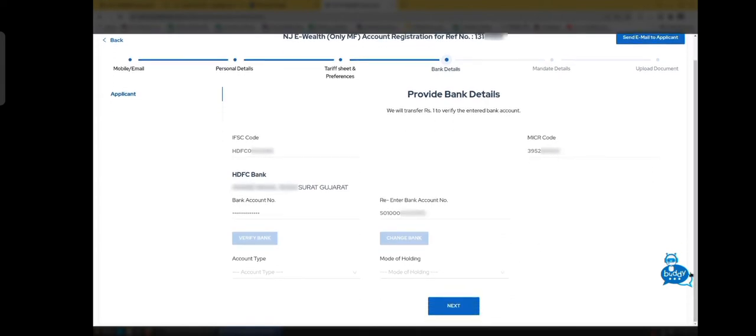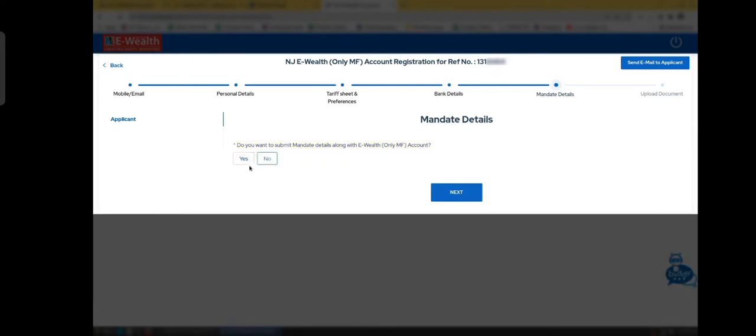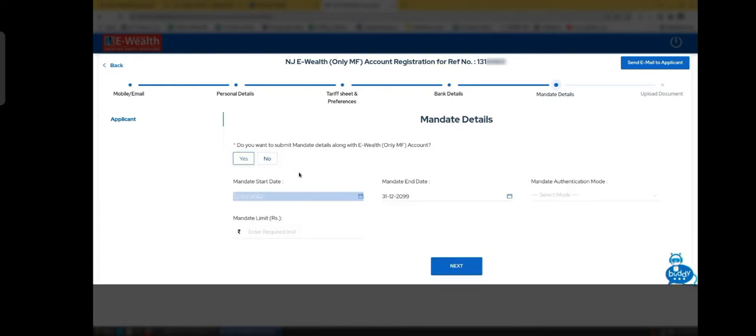After this, you have to select the account type as Saving, Current, OD or CC from the drop-down and the mode of holding. Then, click on Next button. Now the next step is to enter the mandate details. Here you have to choose whether you want to submit the mandate details along with eWealth account or not. It is advisable to submit the mandate details along with eWealth account opening.